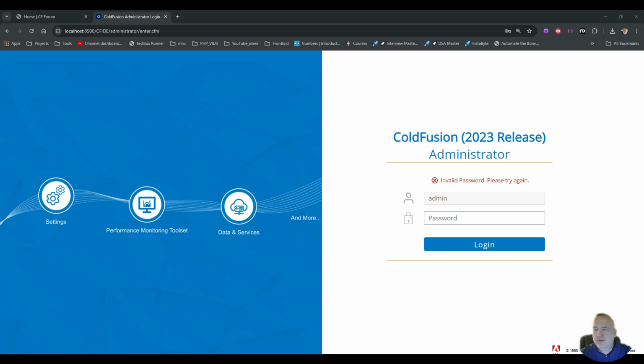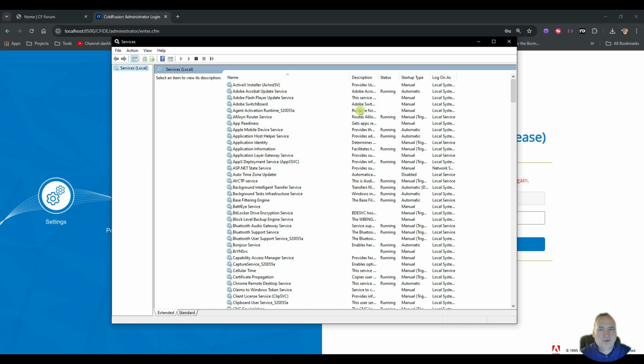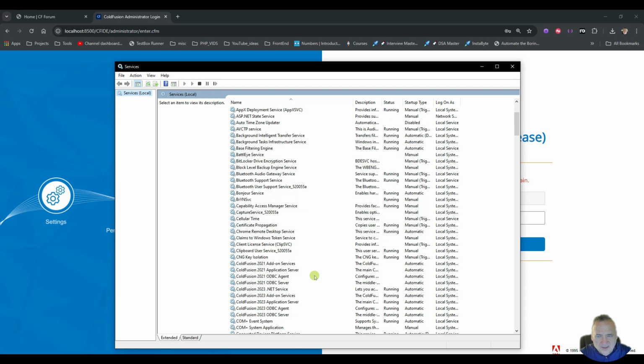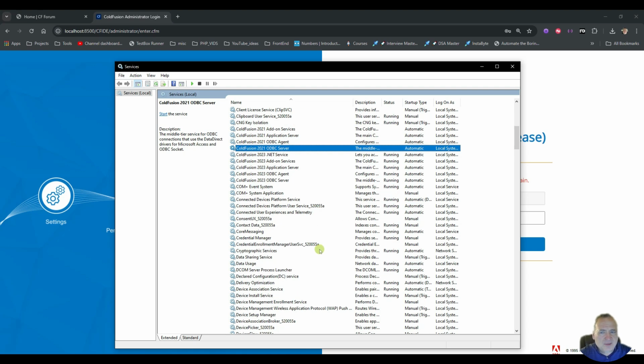If I type services in the search term to try to find this, and I open this services, and I scroll down, I got all kinds of stuff running, probably a lot of stuff I don't need to be running, but I find ColdFusion, and you can see I have ColdFusion 2021 on here as well, which I probably need to uninstall. I just haven't done it.